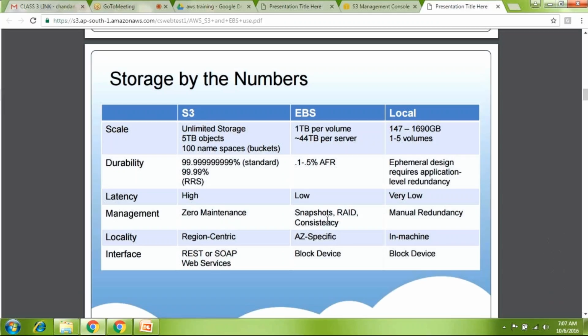But in EBS basically you need to create a snapshot, you need to create RAID consistency, and locally you have to do manual redundancy. S3 is basically region-centric. EBS is AZ, meaning availability zone specific. Whenever we talk about AZ, it's availability zone. And local is anyway in the machine. Interface you can use for web services, REST and SOAP. And EBS is a block device and local is also a block device. So this particular diagram is giving you various differentiation of EBS and S3 storage.